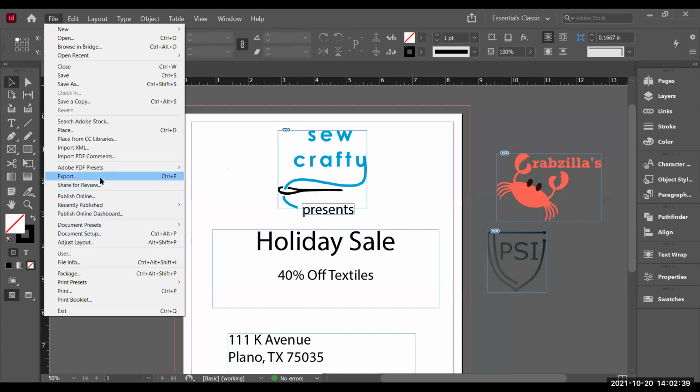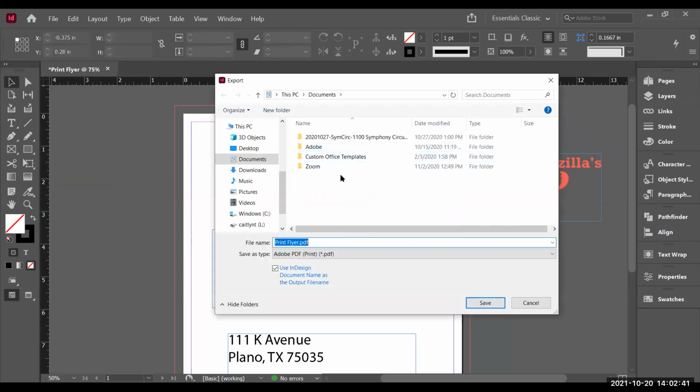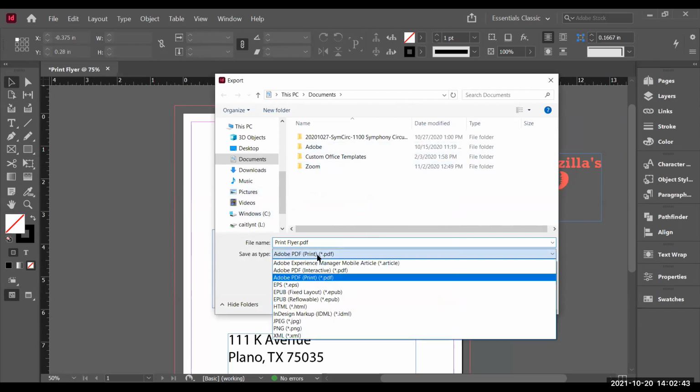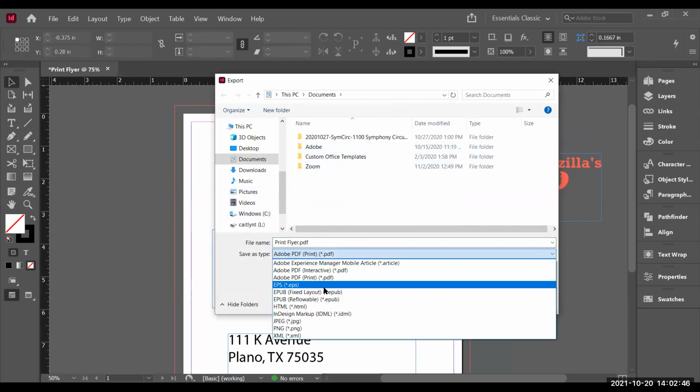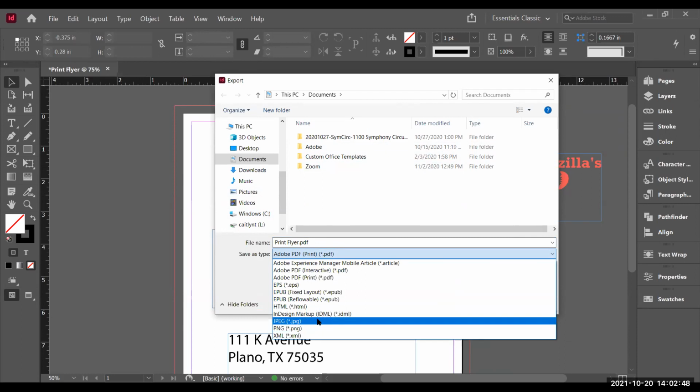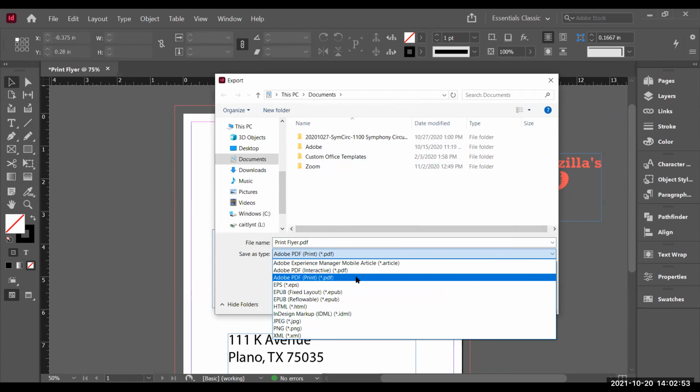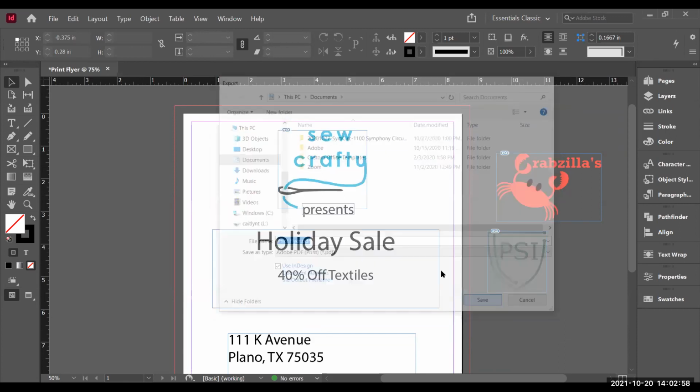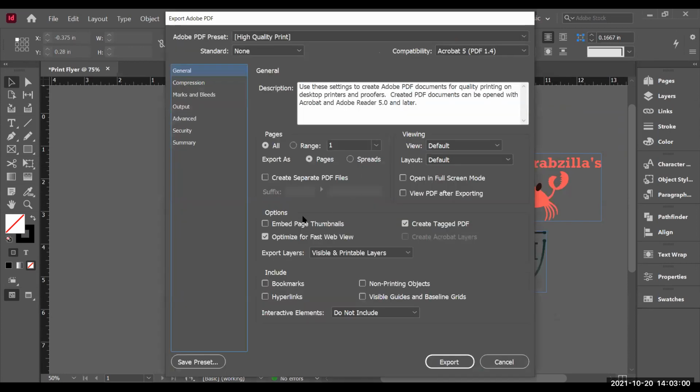When you go to File and Export, you can export it as a PDF for print, or even an EPUB, or even as an image. However, I would say if you're going to export this for print, export it as an Adobe PDF for print. When you save that and you export it, it's going to pop up this export window. And this is where you can find all the settings. So we don't need to create a tagged PDF, and we don't need to necessarily optimize for fast web view.